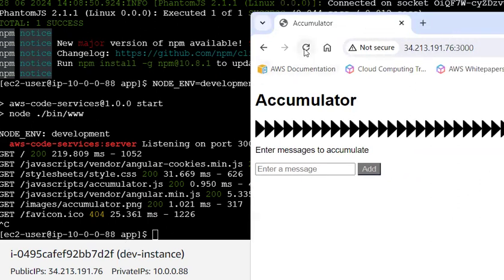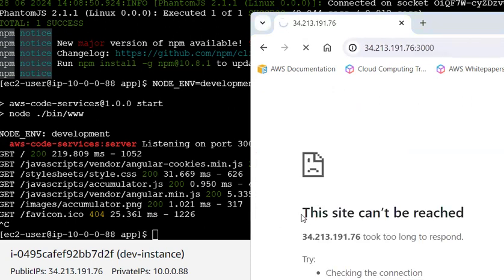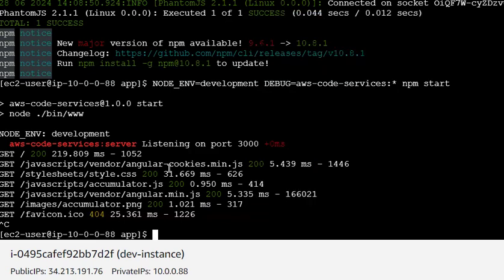Now I'm reloading this to see whether I still get the response. Since I stopped this, I don't think I'll get the response again, because the app is stopped. So it won't respond back with the response on this website. You can see, this site can't be reached. Why? Because we stopped this app running, that's why we are not getting the response here. So now we have checked our app is running successfully in the development environment.